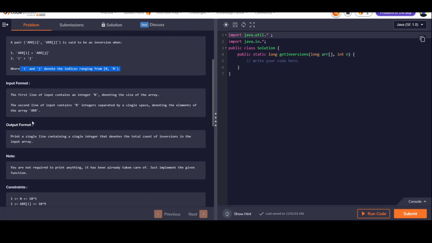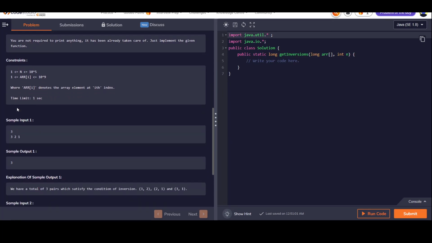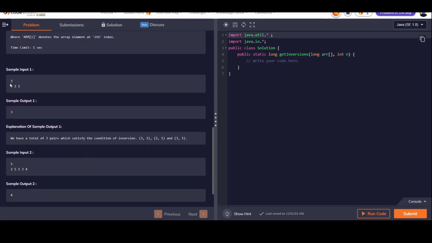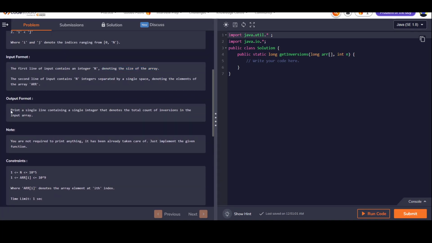Okay, that is fine. So the first line of input contains the integer n denoting the size of the array. And then the second line of the input contains n integers separated by a single space denoting the elements of the array. Okay, that is fine.